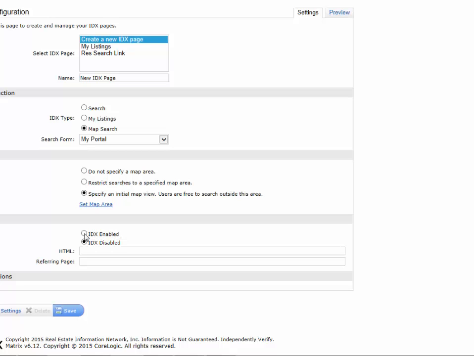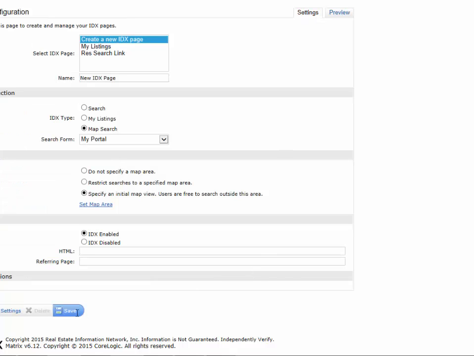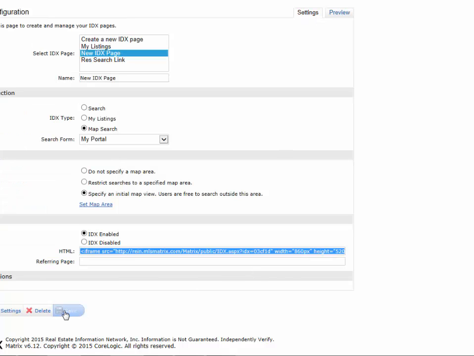So I'm just going to hit the save button, and I now have set up my search area. And when I'm ready, I just hit the enable option here. And just for comfort, you can always preview this again to make sure it looks good. Come back to settings, and then when you're ready, just hit the save button. And once again, you get an HTML link. The most important part of that HTML link, though, is the hyperlink inside of there, with the URL in between the quotation marks there. And that's it.